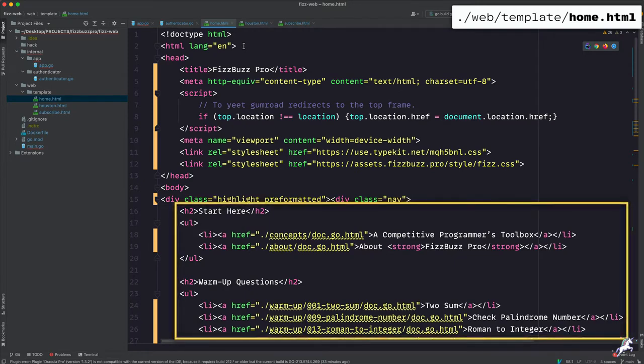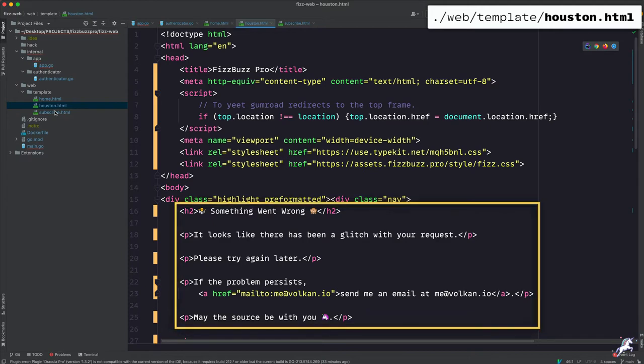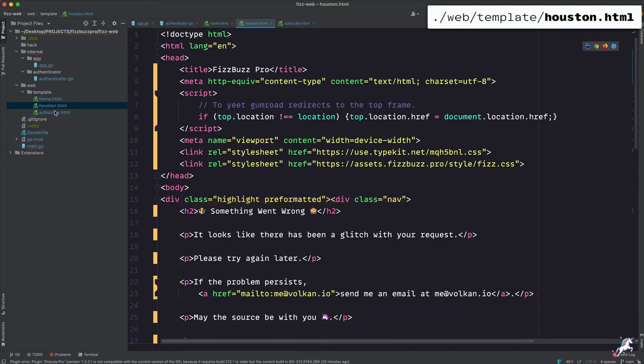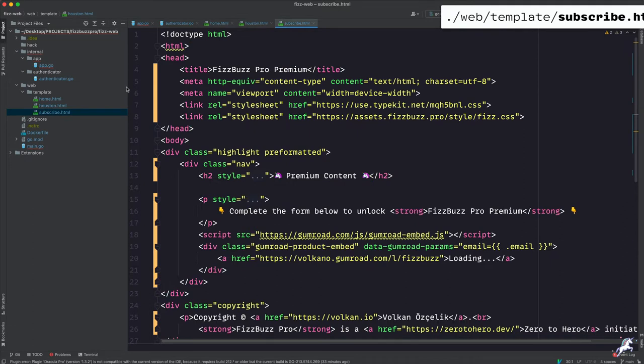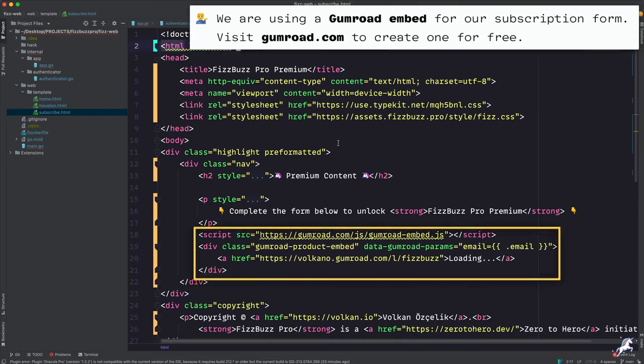The home HTML will be our entry page where we are going to list a bunch of algorithm design questions. And this Houston HTML will be our generic error page that we display to the users when there's a problem with our application. And this subscribe HTML will be our subscription form that we'll show to the users when we want them to subscribe to our premium content.